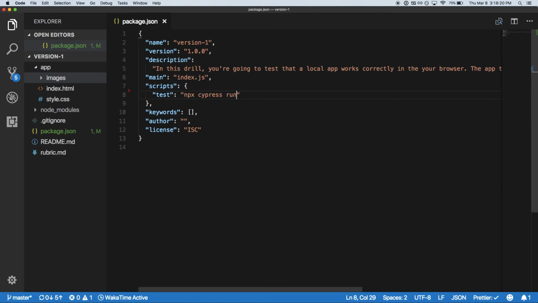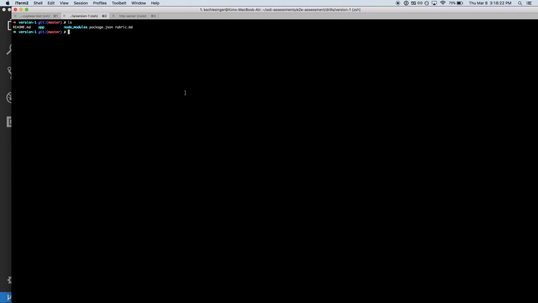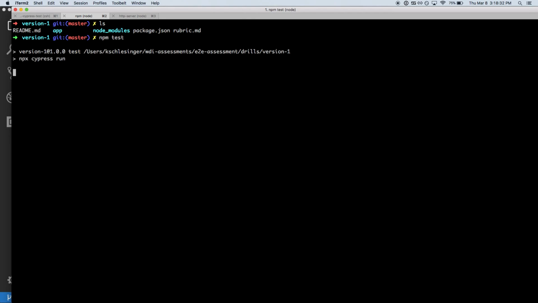Once you've added that test script, go to the tab in your terminal where you don't have anything running yet. If you run npm test, node looks into your package.json, looks at the test script, and starts to run it. I have Cypress installed, so it's working. If you don't have Cypress installed, then you should install it. Go ahead and run that test command, and then you have two paths: either it's working or it's not. If it's not working, you install Cypress.